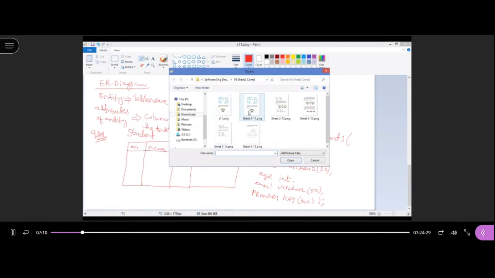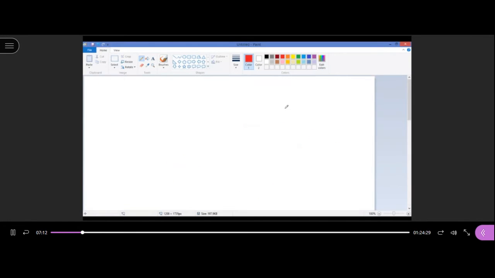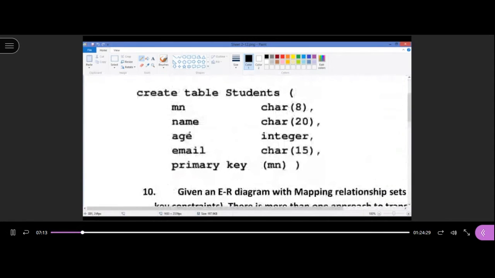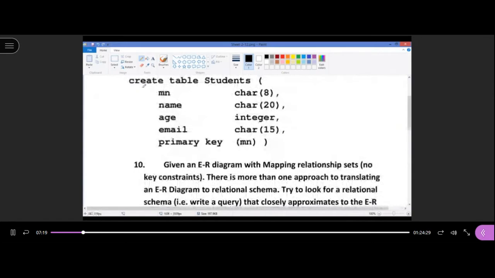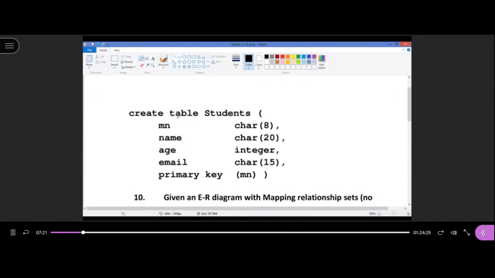Now you see, here is a solution for that. But in the solution, you don't see the diagram, so that's why I draw the diagram. You see, create table students. Here I have used an integer for MN, and here it has used a character. You should decide whether it is a character or an integer. And for name, I have used varchar and here it is using char.